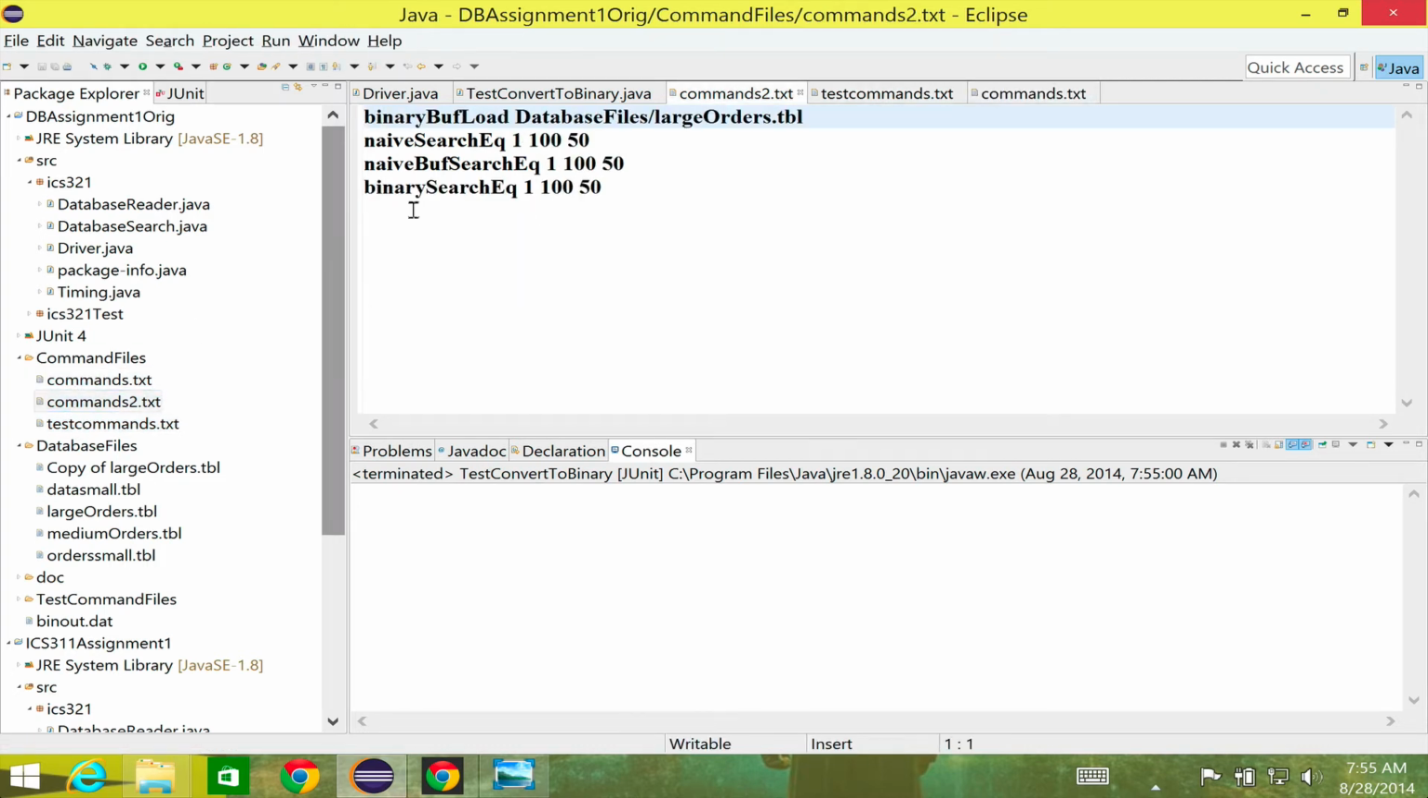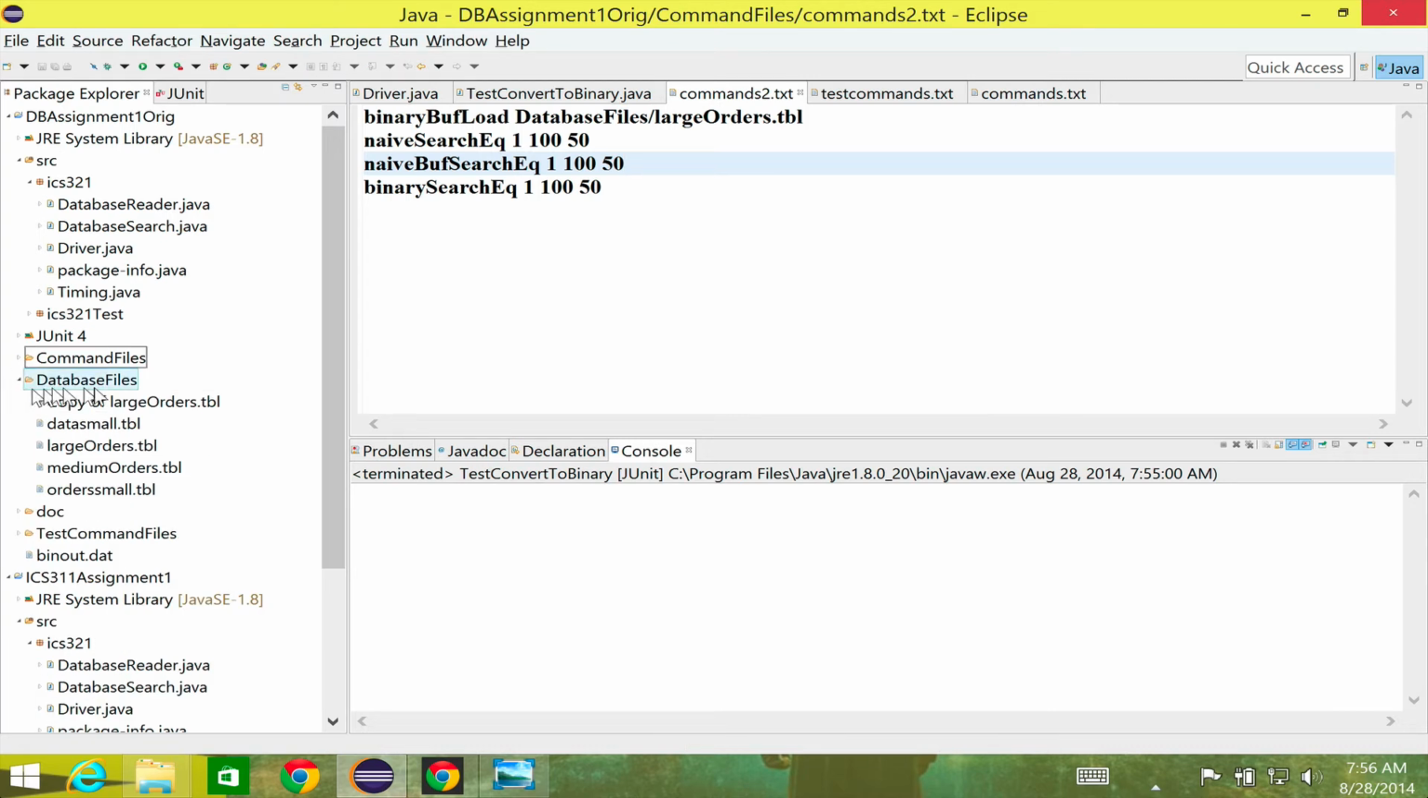And if you recall, this is the search column I'm searching for. The columns start at 1. What I'm searching for, and how many times to repeat the search, which is optional, right? I can just do it once if I want. This was just there to make it a little easier for you to do your timings. All right, so basically that's all that's in there: some example command files, and you can create your own based on that format to help you play around with it and test your code.